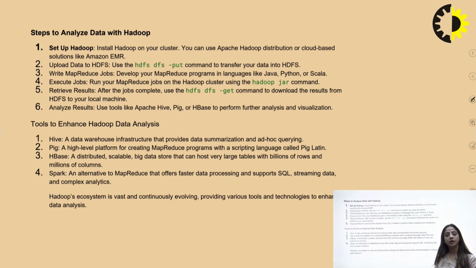Number 6 is analyzing results. Use tools like Apache Hive, Pig or HBase to perform further analysis and visualization. Now, what are the tools? These are some tools to enhance Hadoop data analysis.